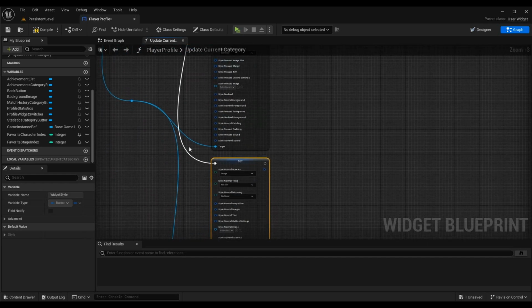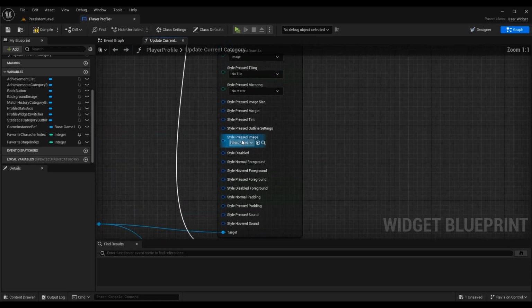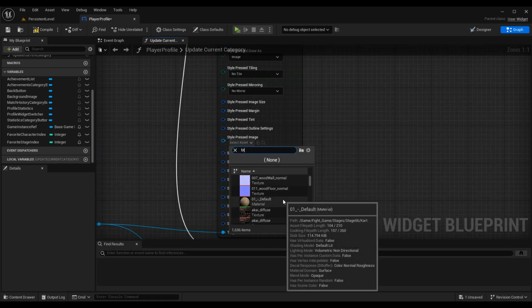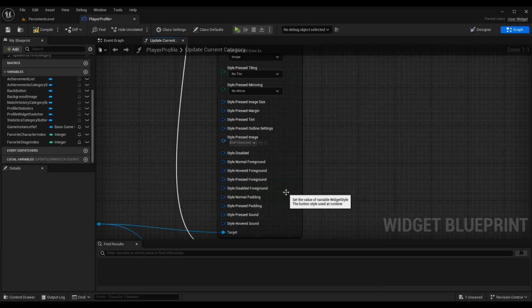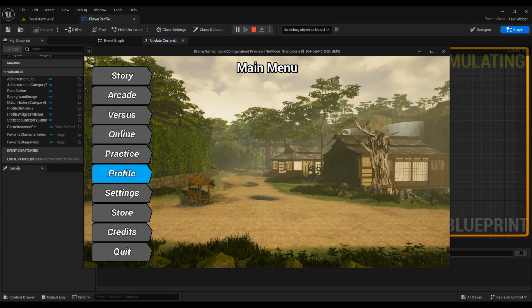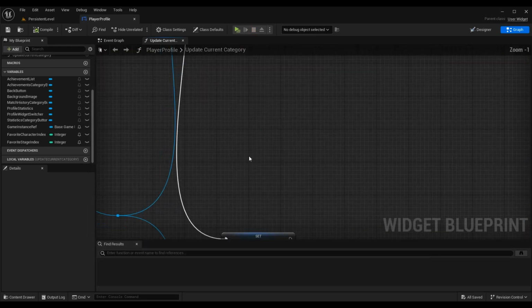I will organize it. And the style pressed image can be whatever you want. I'm going to set it to button P1 selected. This is a gray background with a blue outline just to show that it has been selected or pressed. So if I go to the profile, I go to statistics, and I click on it, it does that effect. And now I know that it is working. We have to do it for these other buttons as well now.